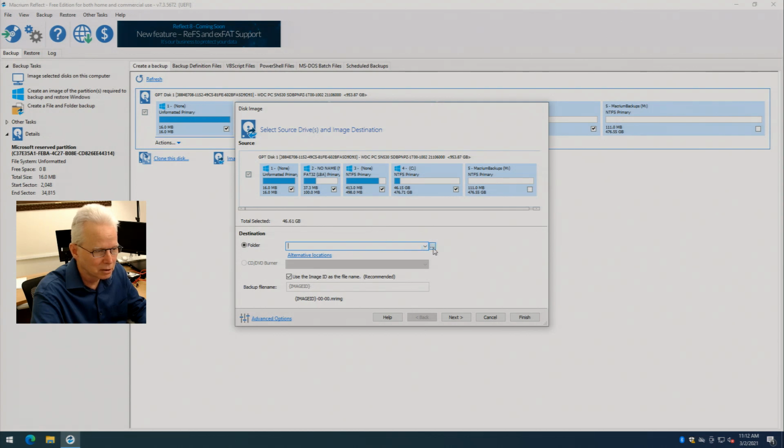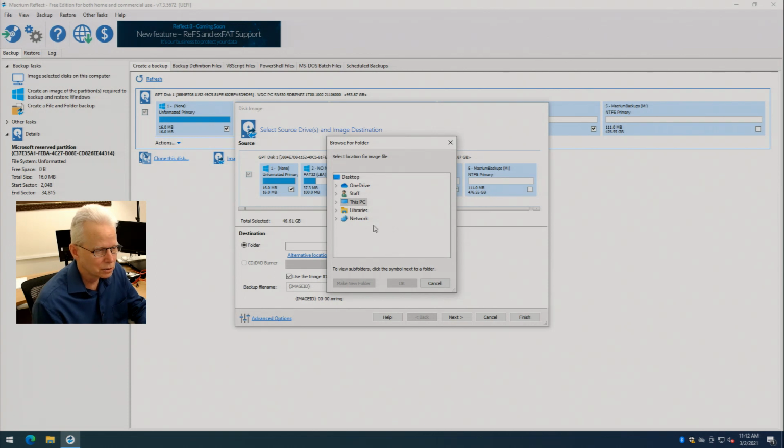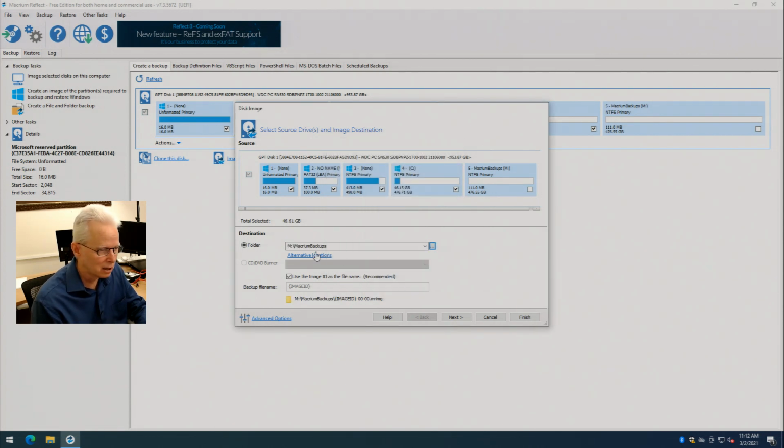I'm going to click this ellipsis button, which lets me browse through the computer, expand this PC, and then expand the M drive by clicking on that greater than symbol next to the M drive. And then single left click on Macrium Backups, click OK. So now in this destination field, it indicates M:\Macrium Backups.